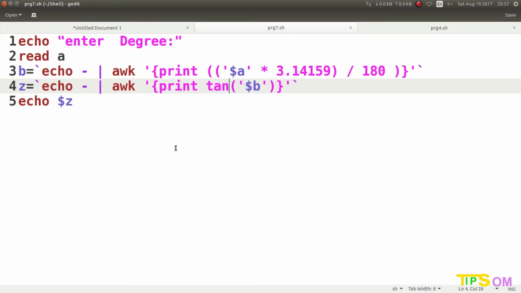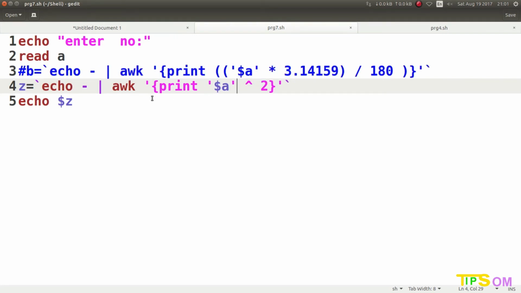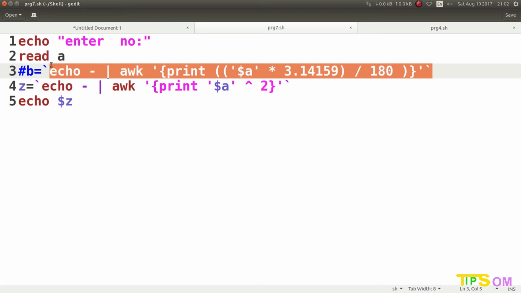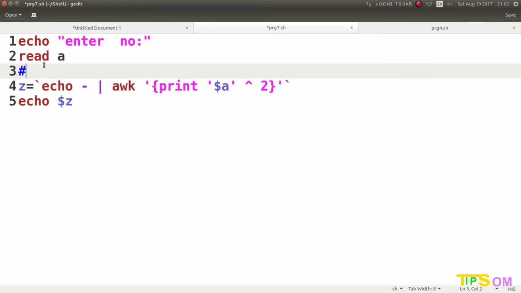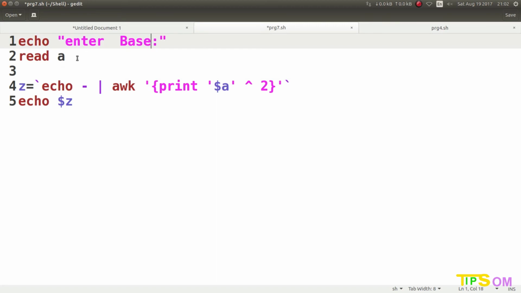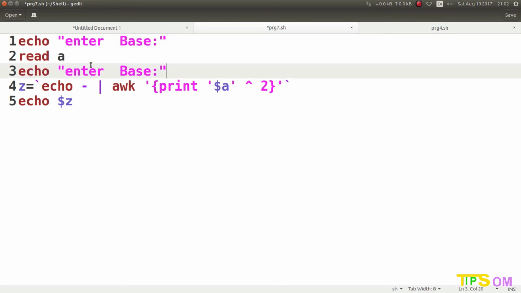Now I'm going to use power. So 2 to the power 3 or 5 to the power 6, how will the result be? I'm going to use it in this video. Next I'm going to do the power operation, something to the power 2 or something to the power 3. Suppose I am going to echo the number, the base. The user will first enter the base, then it will be stored in A, then the user will enter the radix and it will be stored in B.